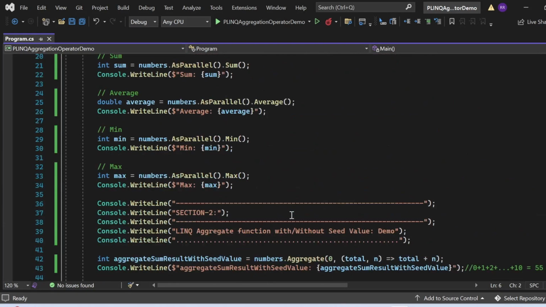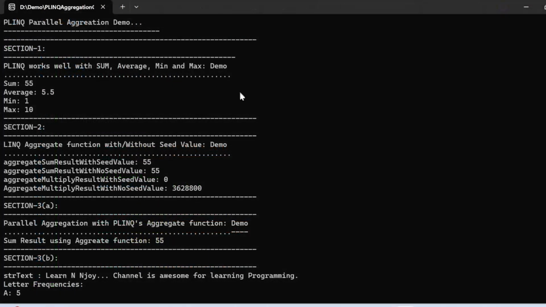Let me go and execute this program and show the output. Okay, the output has appeared in the console. Here, the first statement printed is PLINQ Parallel Aggregation demo. Then section 1, where we used sum, average, min and max. Sum of values 1 to 10 gave 50. Average of 1 to 10 gave 5.5. The minimum value between 1 and 10 is 1. The maximum value is 10.